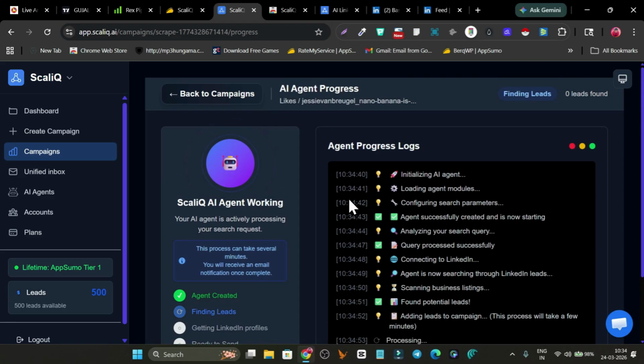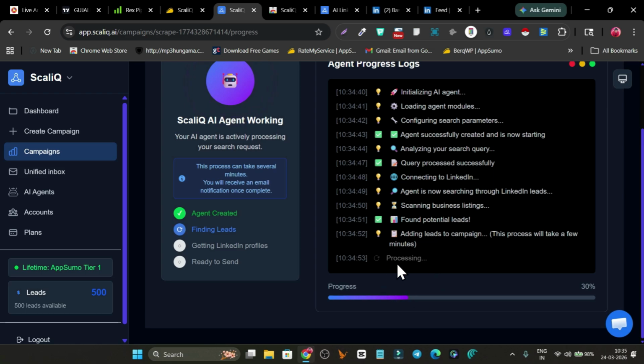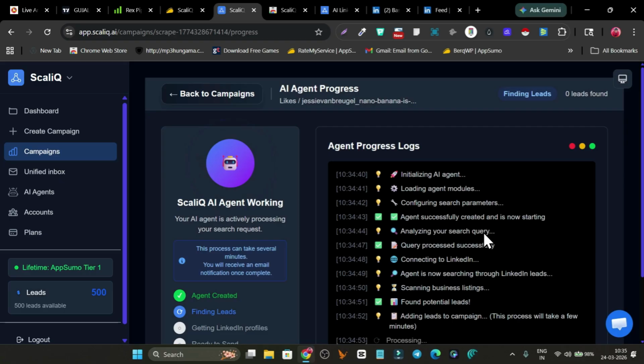And here you can see all the logs, like at this time it has initialized the AI agent, and these are all the steps going on. So let's see how much time it is going to take. While this is going on, what we can do is check all of these things out.